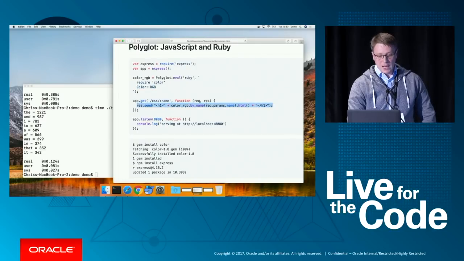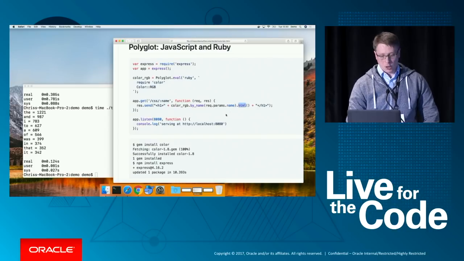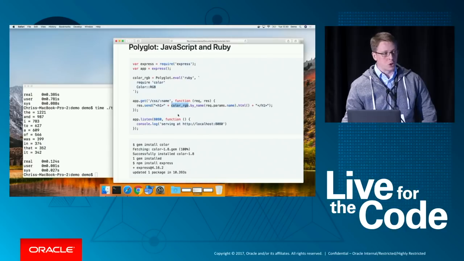And what it's going to do is take the name of the color, look it up in that color module by name, and return it as an HTML color, so hex encoded with a hash in front of it. And notice I haven't had to do much ceremony to do this interop.